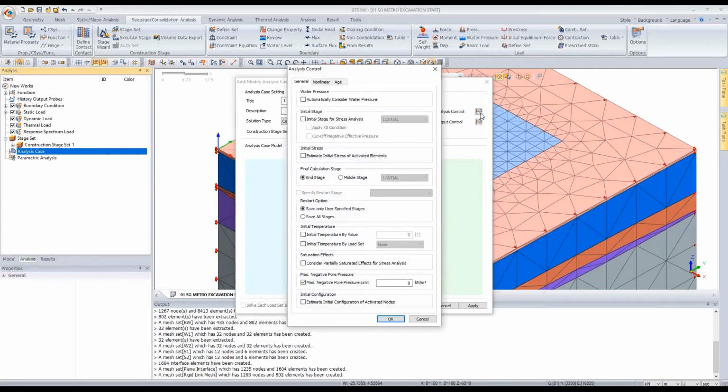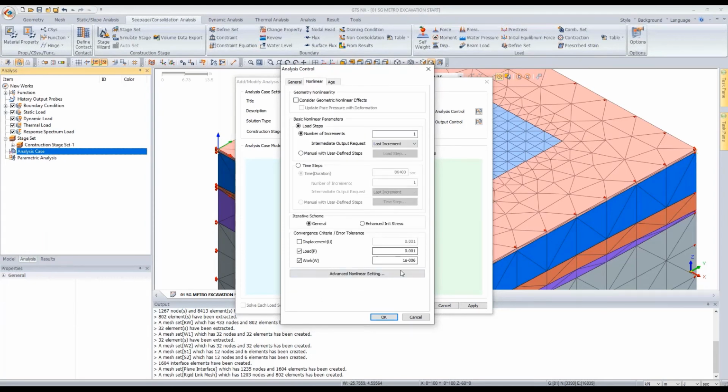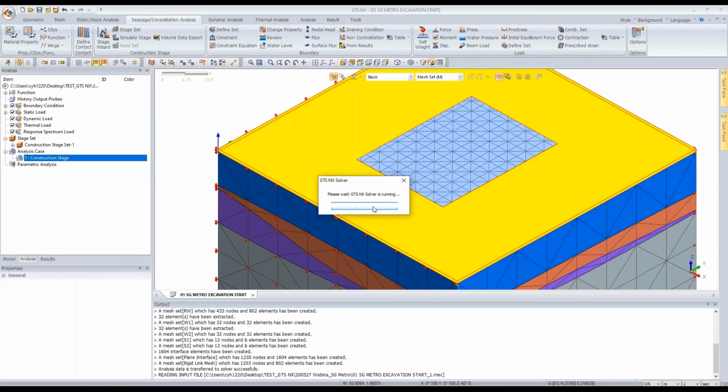And under the analysis control, you can select K-NOT condition for initial stage. And under here, you can control the error tolerance. And right click on here, you can solve the program. Then it will perform the analysis like this.